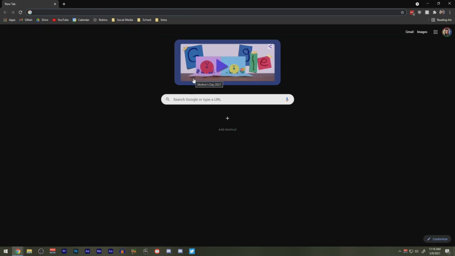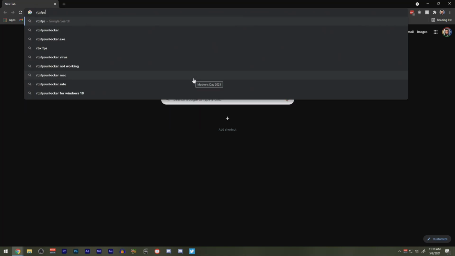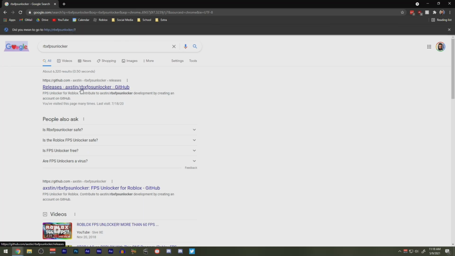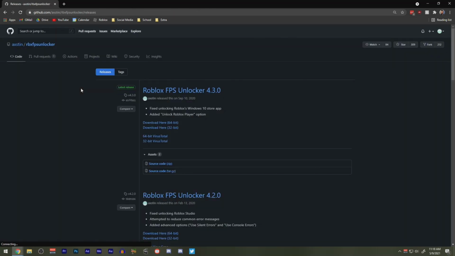And now, after you've done all these settings, how you get even more than 60 FPS in Roblox is you'd have to use a Roblox FPS unlocker. How you find that is you type in RBX FPS unlocker in your browser, and you'll find this GitHub repository. I'll have a link to this in the description. But basically, you'll want to find the newest version. For me, it's 4.3, and download it. I'm just going to download it to my desktop.